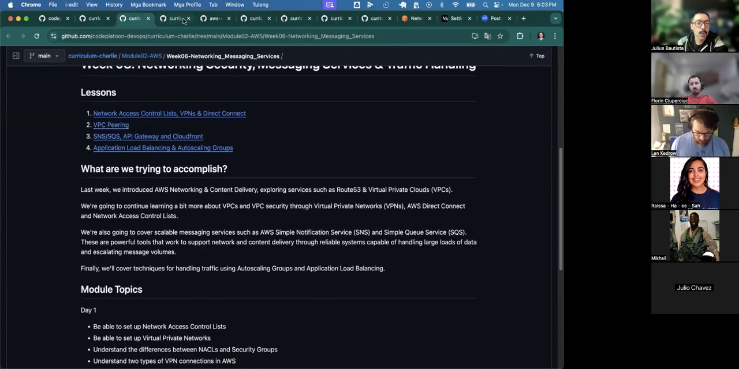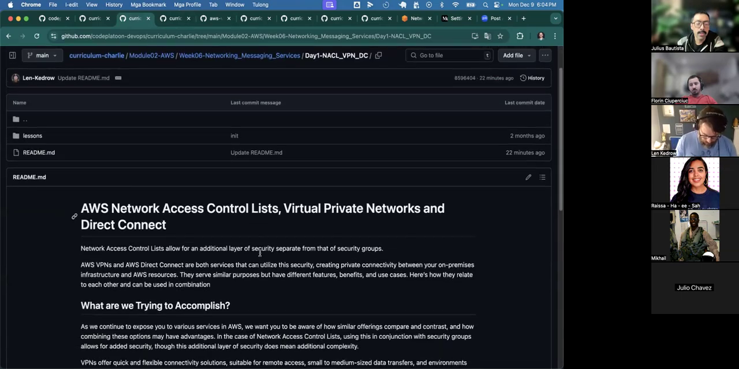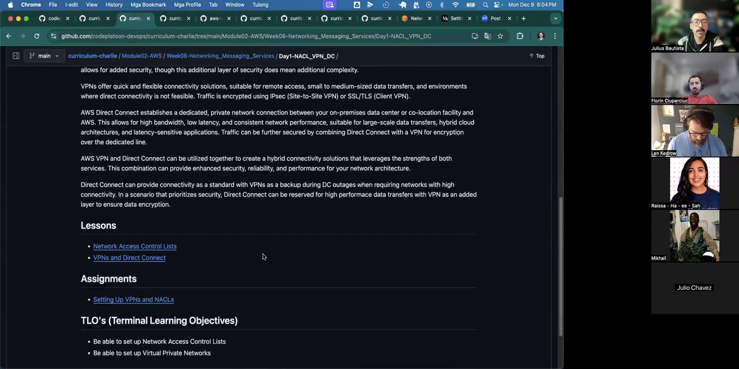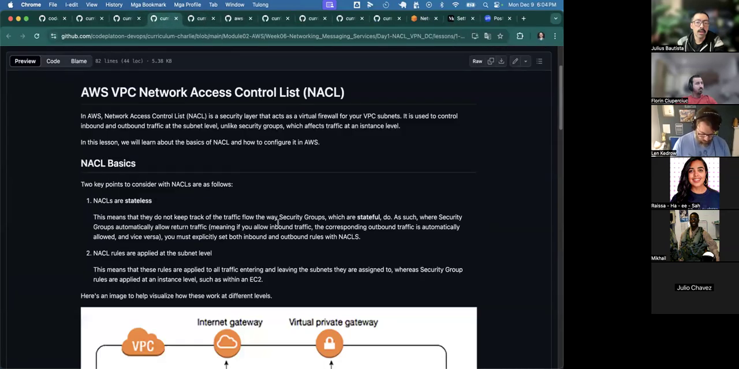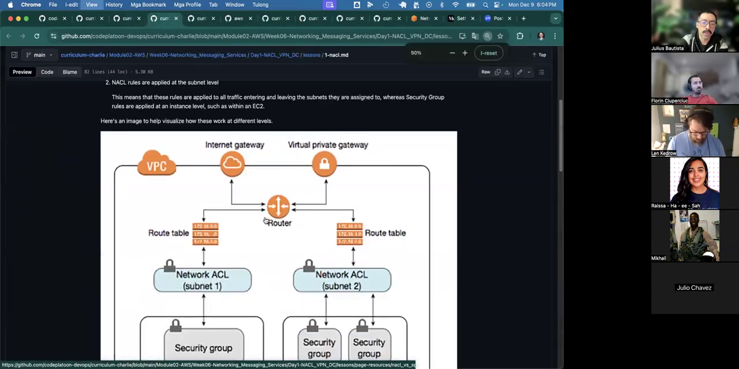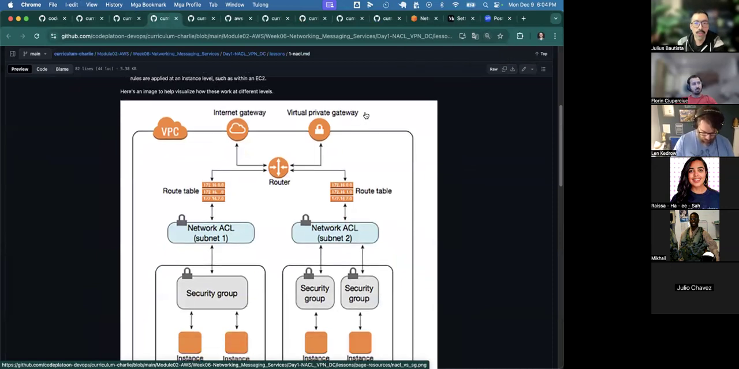All right. So going back to today, we are talking about network access control lists. And like I had already mentioned, you could think of this as being an additional layer of security. Let's look at this image to kind of give us a better picture of what that really looks like.